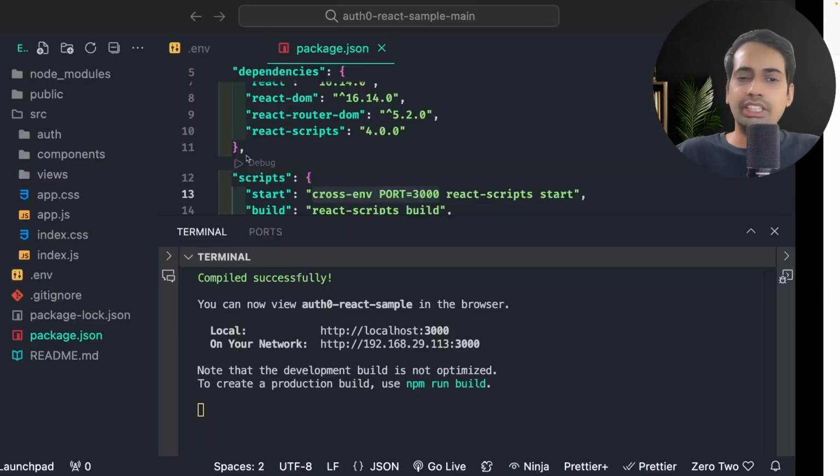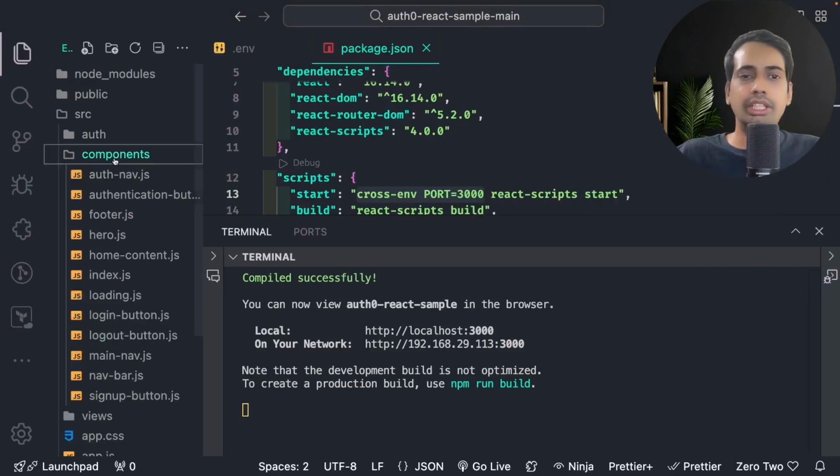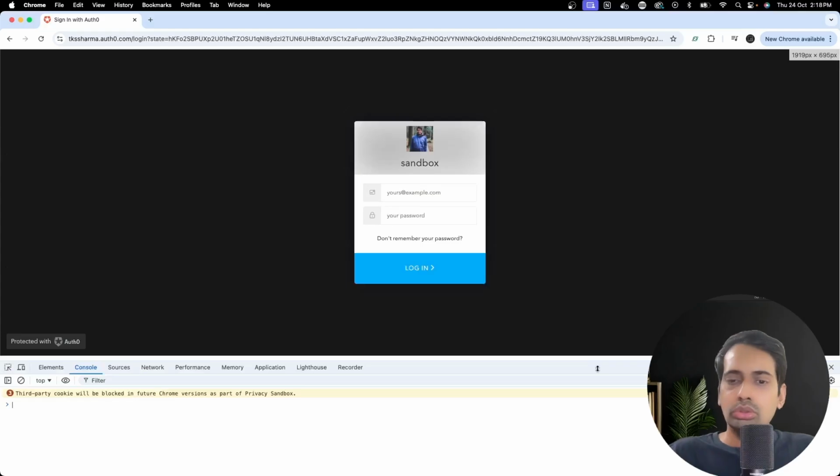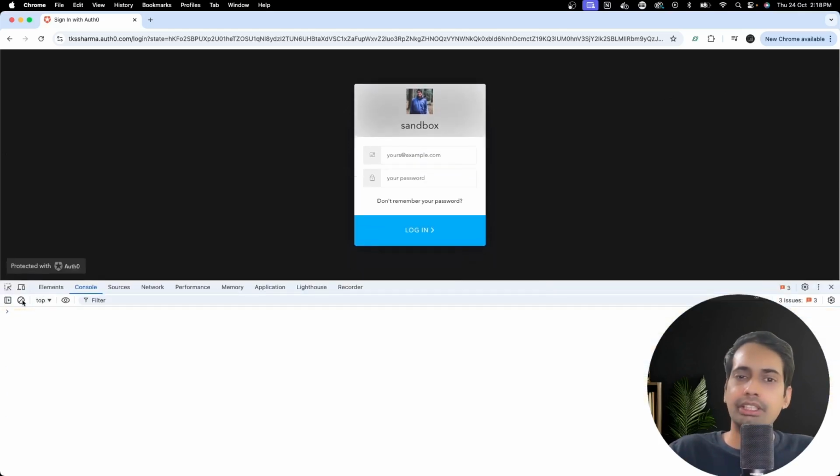So this is our React application. We can just change the environment port to 3000 and run our application. So we just need a client ID and a domain in the environment variable. Audience we don't need right now because we are not talking about API authorization. So sign in with Auth0. When you click on the login, we will be redirected back here. And here, if your user exists in Auth0, you can log in with that.